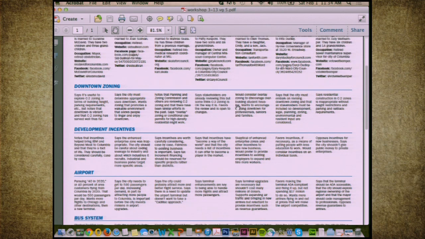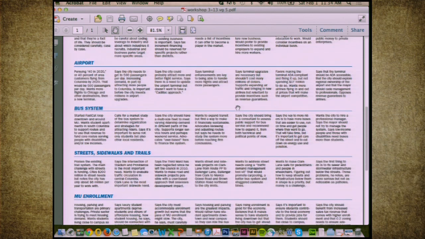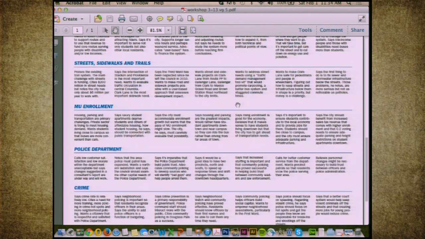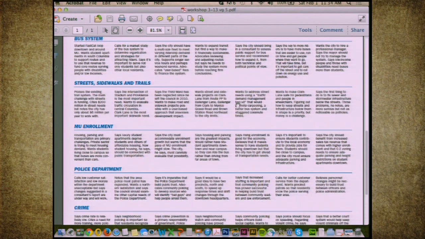Downtown zoning, development incentives, airport, bus system, streets, sidewalks, trails, MU enrollment, police department, crime, other priorities.